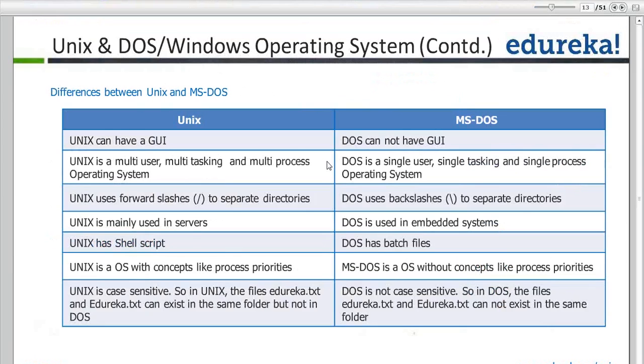Differences between Unix and MS-DOS. Unix can have a GUI. DOS cannot have a GUI. Can have a GUI means in Linux, Red Hat, in Ubuntu you can see a GUI in Unix. AIX does not have one; the AIX server version has a GUI, not the console versions. In MS-DOS you can never have a GUI. Unix is a multi-user, multitasking, multi-process operating system. DOS is single user. Only one user can work at a time.